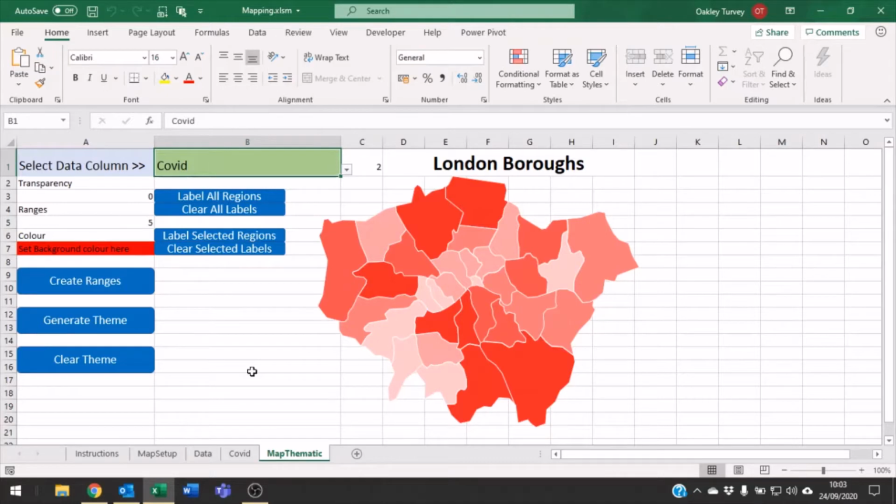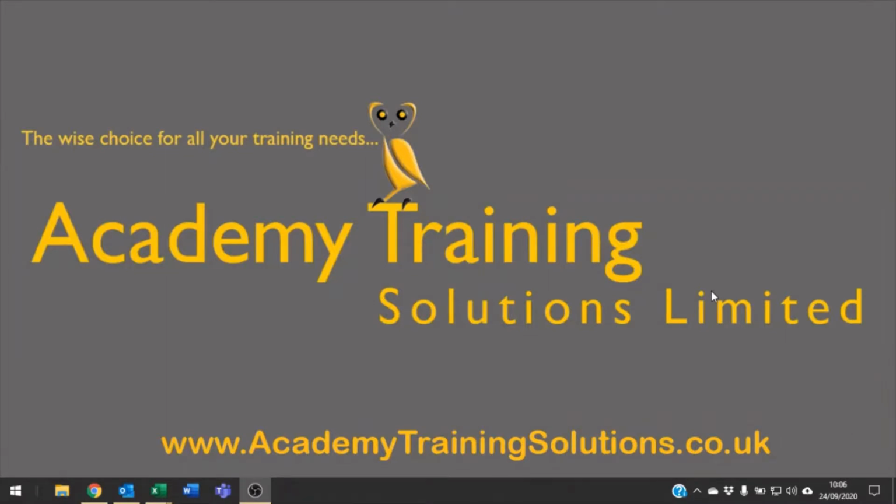Okay, so that's a couple of different ways of putting the labels on. If anybody's interested in having a copy of this worksheet, just pop me a message down below and I will send it over to you.